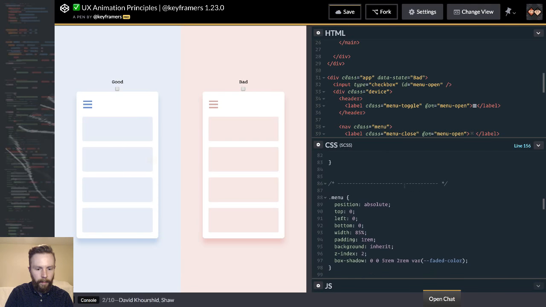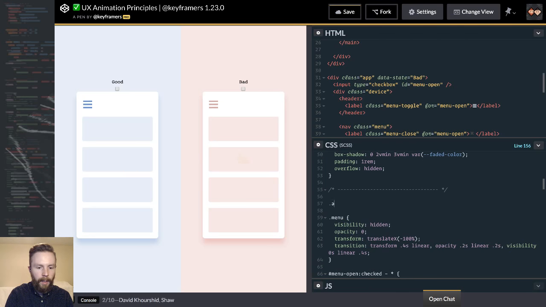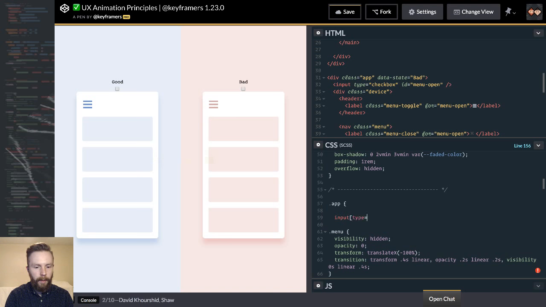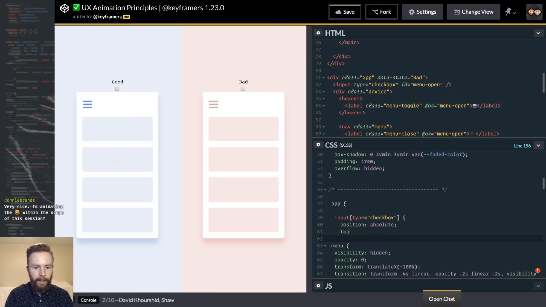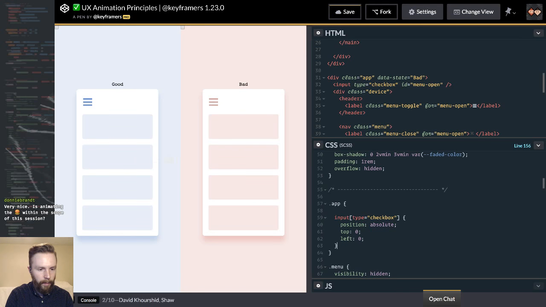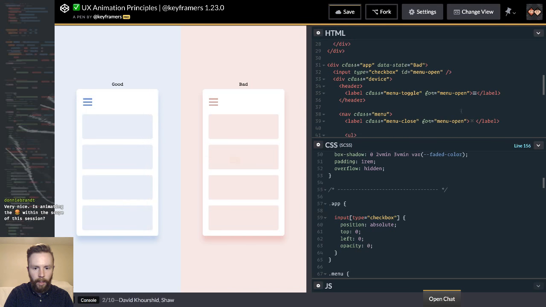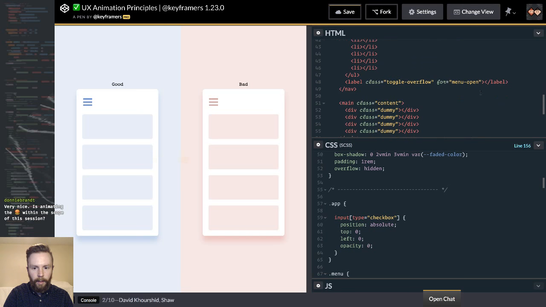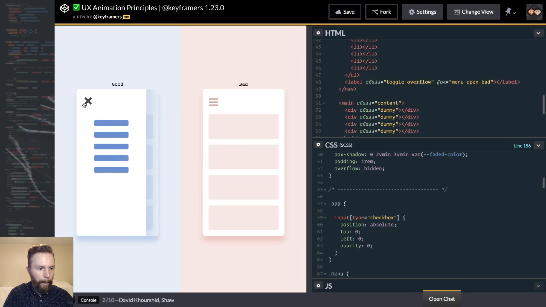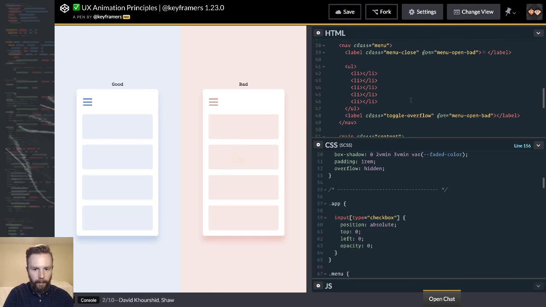One last thing is to hide our input checkboxes. Let's see, okay, here's our toggling code. App input checkbox. Let's give those position absolute, top 0, left 0, to get them out of the flow so they're not in the way. And then I usually like to make them opacity 0 as well, and that should work in all browsers. There we go. That gives us two different toggles, right?